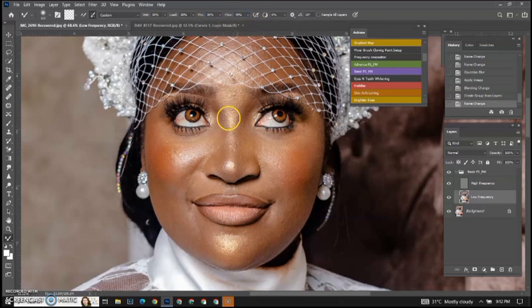I'm going to make a video explaining everything about the mixer brush, why your wet is 30, why your flow is what it is. I'm going to make a video regarding that in our next video.